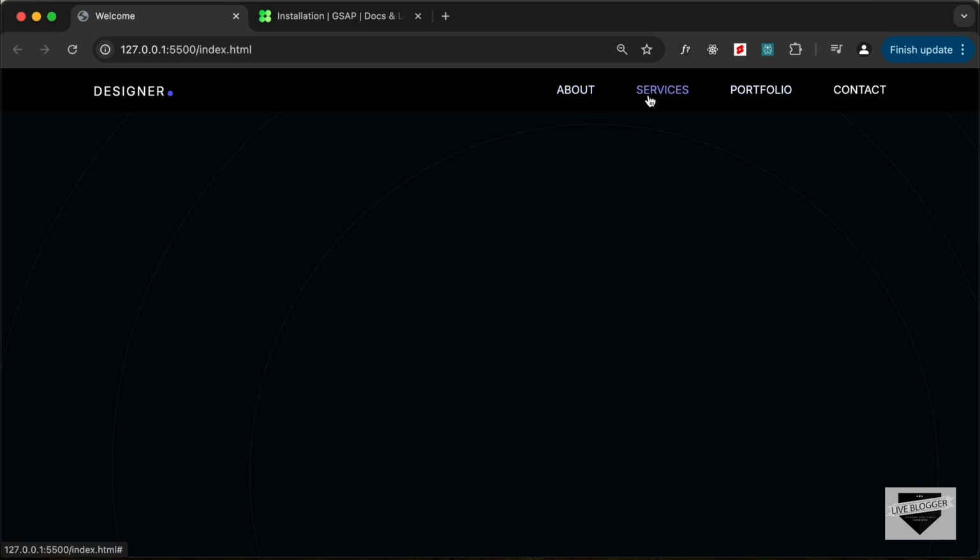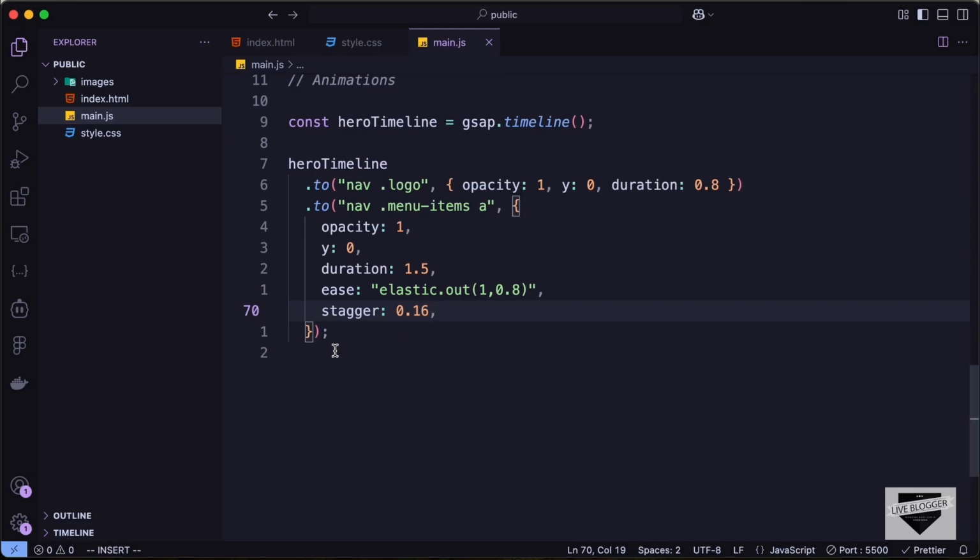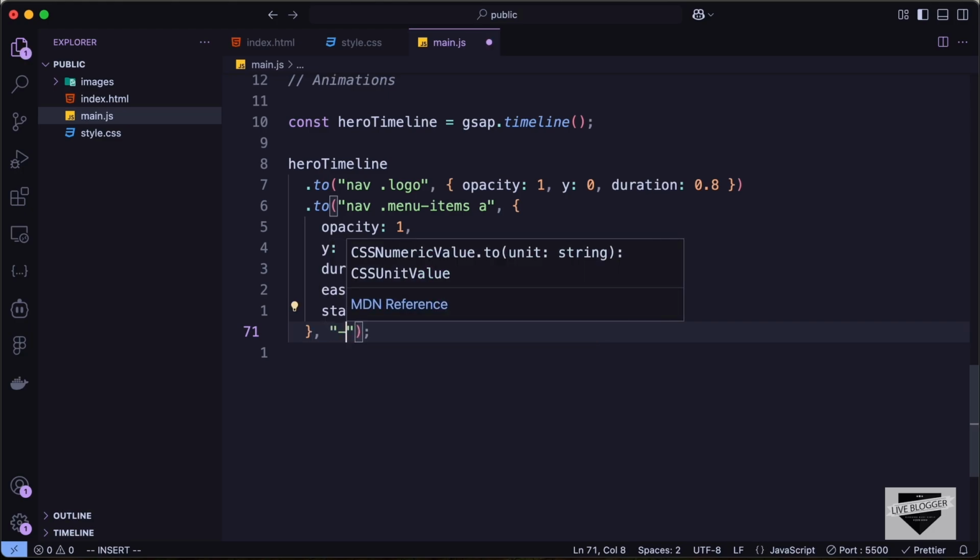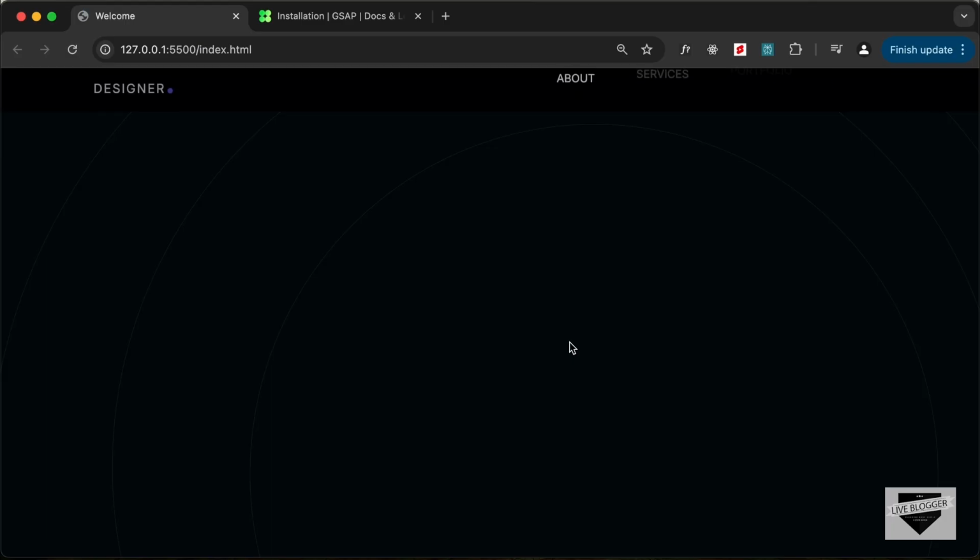Alright, now we need to display this a little earlier. So here after this curly braces, we can add negative equals and we can add a value. So let's type 0.9. And this is how it looks. So I think that looks alright. Right now let's move on to the hero h1.